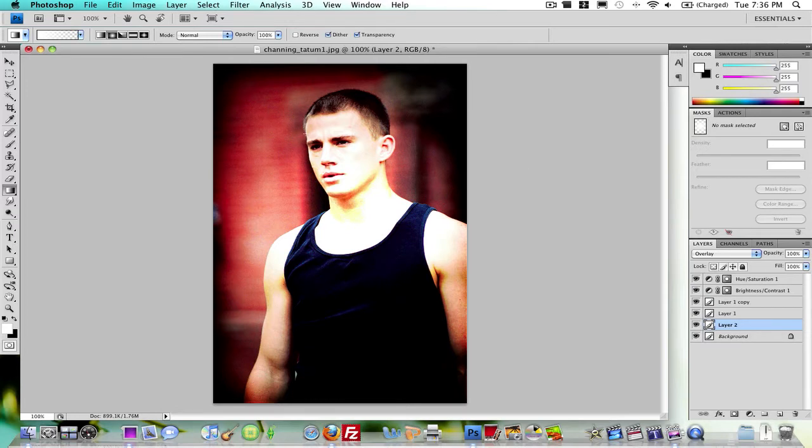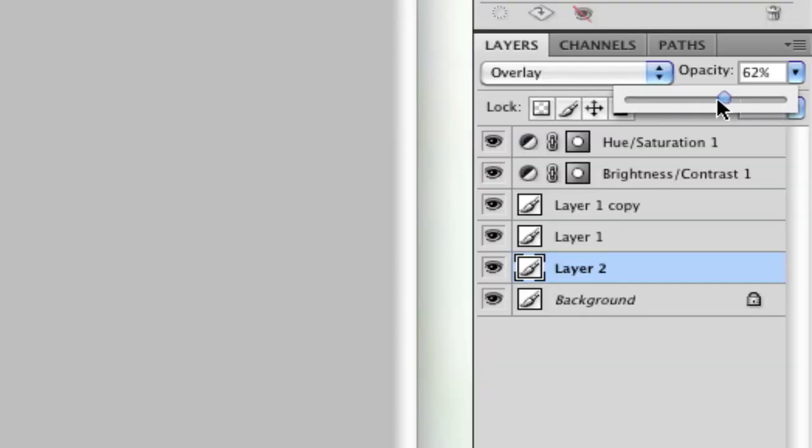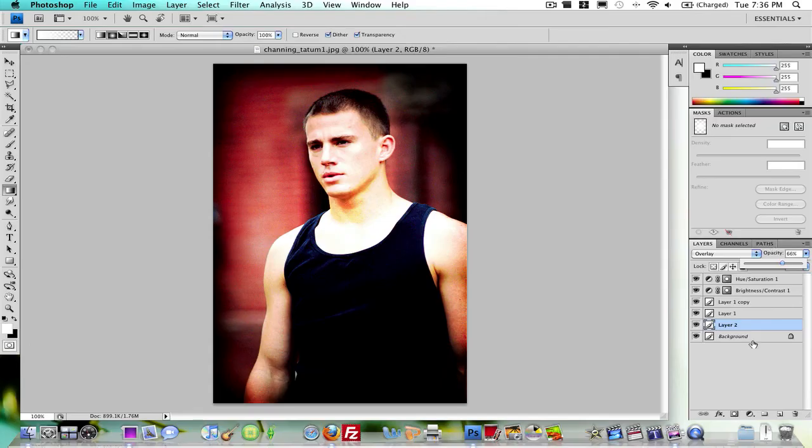I kind of don't want the whole face washed out, so you lower the opacity to whatever you like. Lower it about 66, looks pretty good. And there you go, that's the Lomo effect. Hope you guys enjoyed this tutorial. A pretty quick, fun thing to do to your images, just to spice them up a bit.